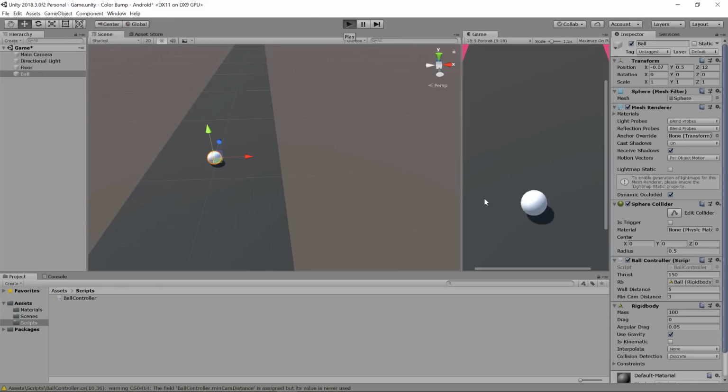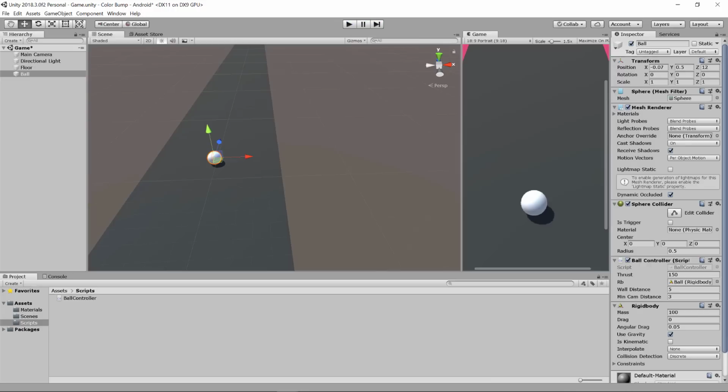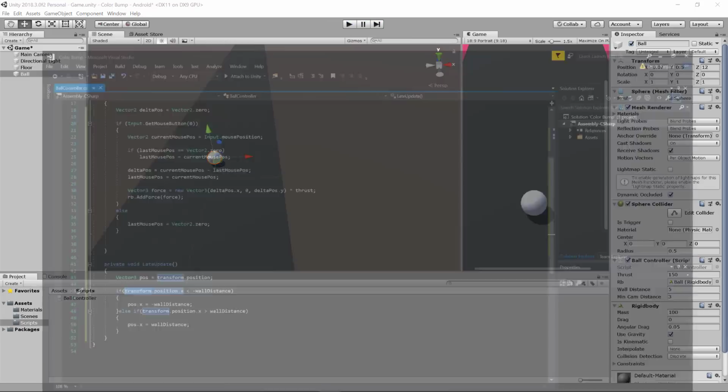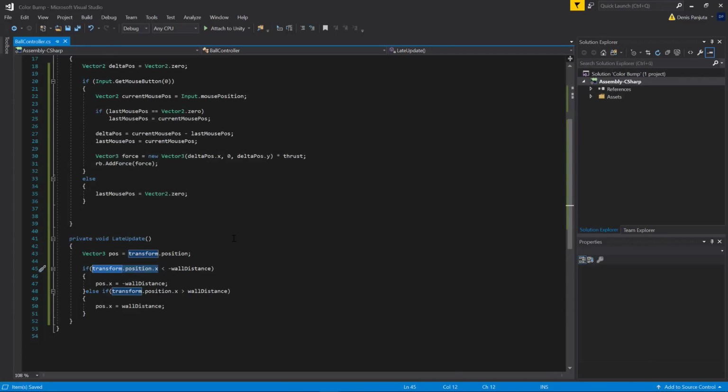So let me test this again. Let me move the ball around. Okay, I haven't saved the script. That's always good to notice, because this way changes are not applied.